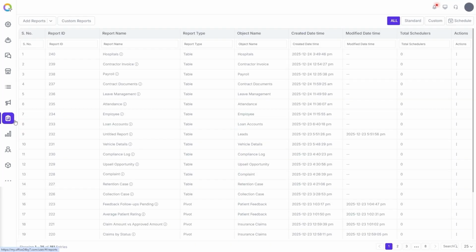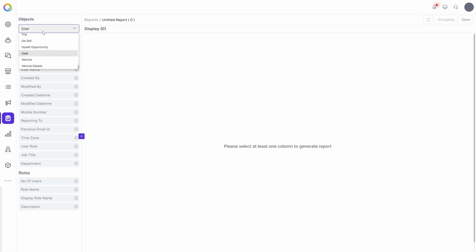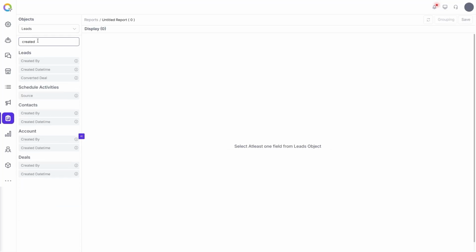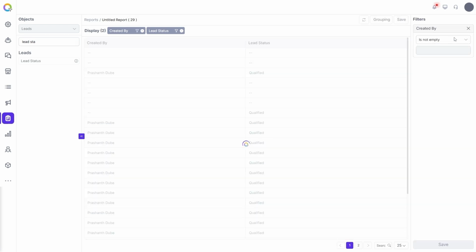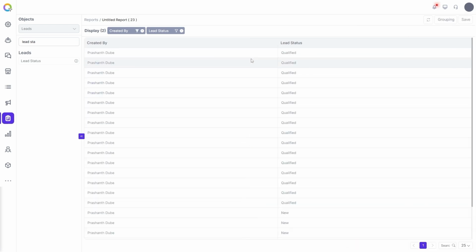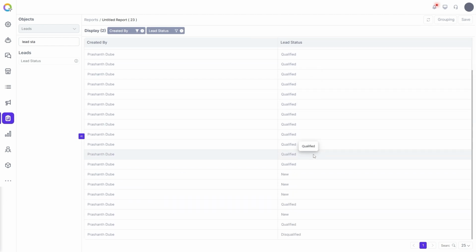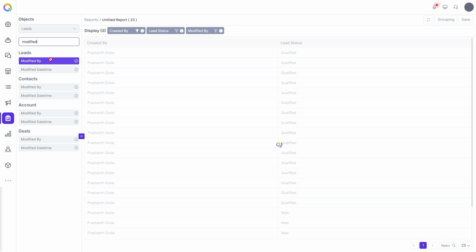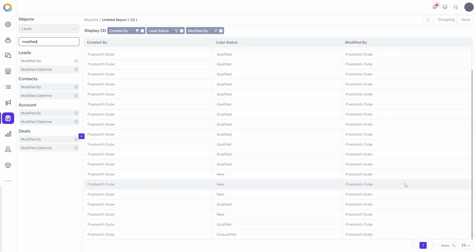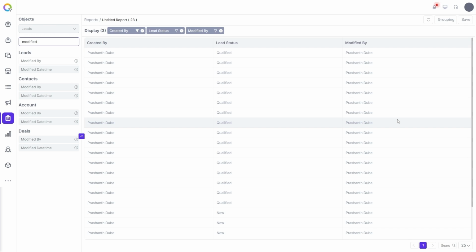For example, I'll go to the Reports panel and create a new table report. I'll select the Leads object and then add the Created by and Lead status fields. This allows me to see how many leads were created by each individual user and their current statuses. Similarly, you can use the Modified by field to track how many records were modified by each user. You can also include created date and time or modified date and time, depending on your reporting requirements. In this way, system fields remain non-editable while ensuring accurate tracking and meaningful analysis.